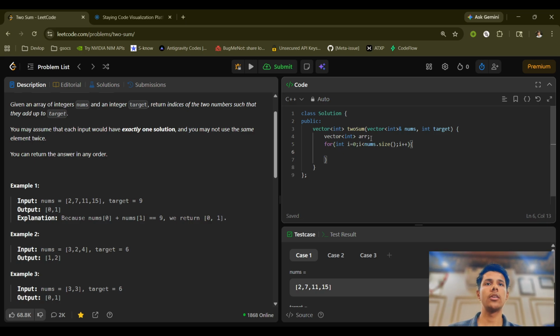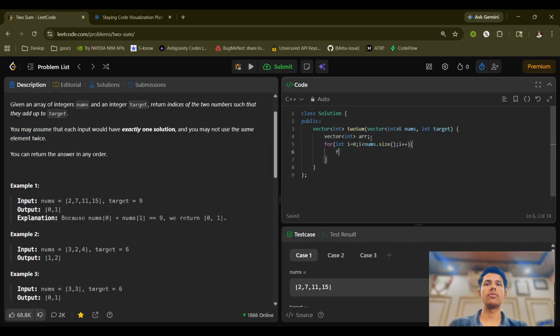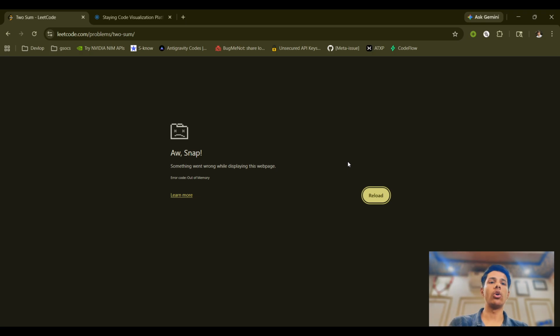Okay, the video is running nicely. In this for loop we fix one index, then check it against all the others, and if we find the pair, we return it. So the first loop will target one index, then the second loop will target all the remaining ones.